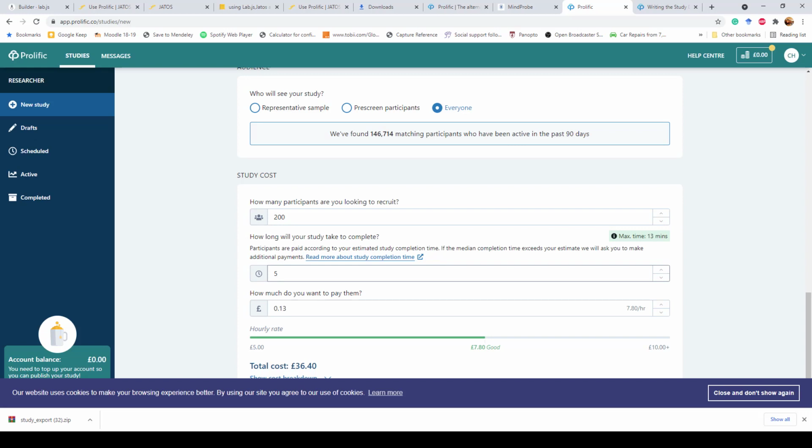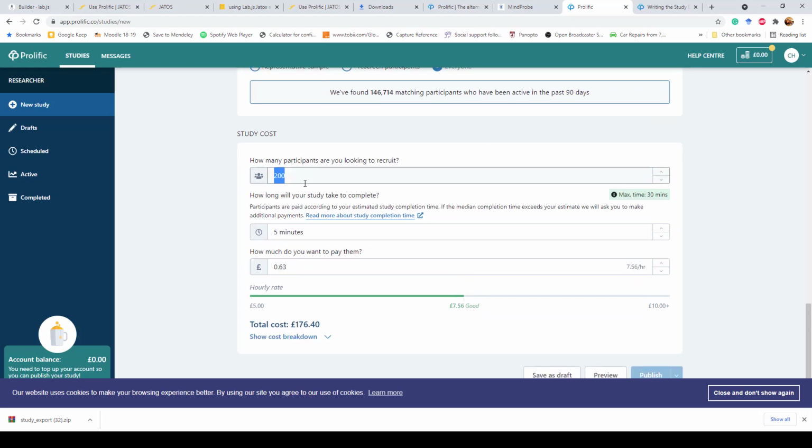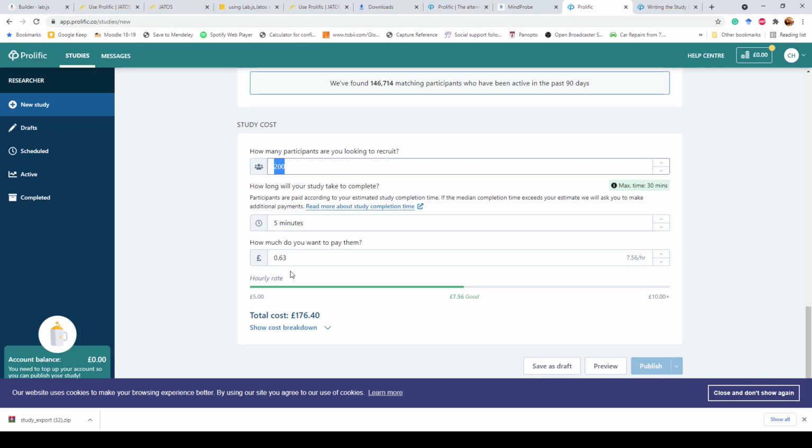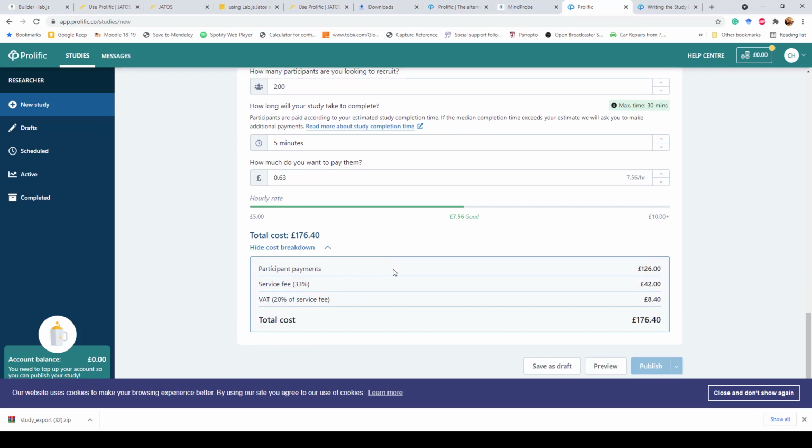And what the service will do is, after the first couple of people have completed it, it will then update the amount of time it takes. And it will say to you, do you want to change? Well, you'll need to add more funds or you'll need to pay them more. Because one of its key things is that you need to be paid a reasonable amount for your time. So you can see that for 200 people, for 5 minutes of work, and I'm paying them 63p each because it's on a pro rata basis, you can see that there is a cost breakdown, and you can see that the service fee is £42 and the participants' payments is 126.